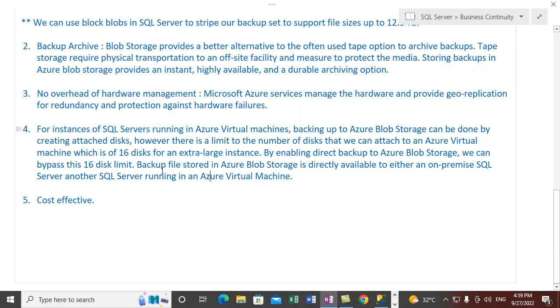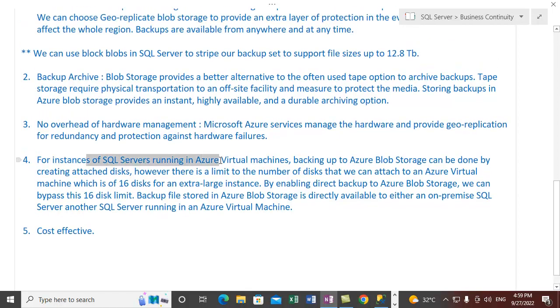Fourth benefit, it's cost effective as well. And the last benefit is for instances of SQL Server running in Azure Virtual Machine. On the Azure portal, we can create an Azure Virtual Machine where the instances of SQL Server are running. In those cases, backing up to Azure Blob Storage can be done by creating an attached disk. So we can attach the disk to that virtual machine and backups can be taken there.